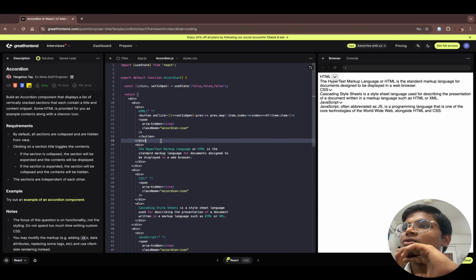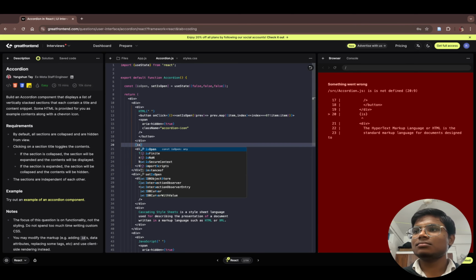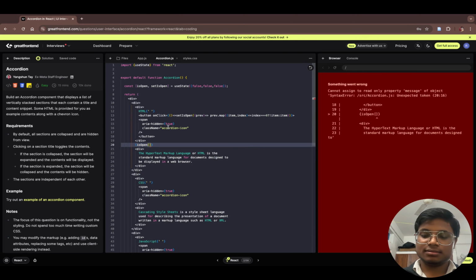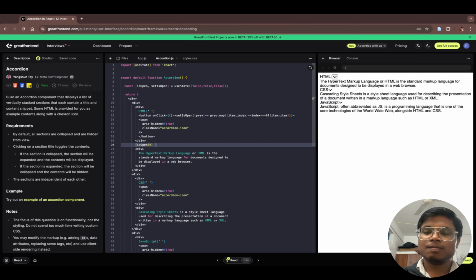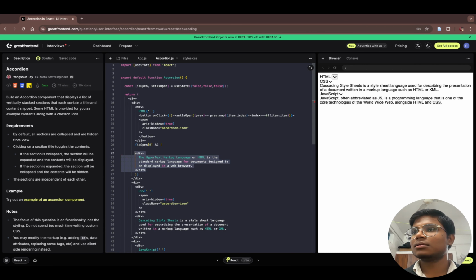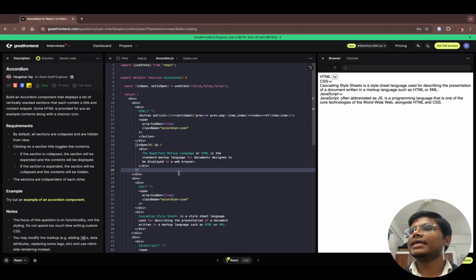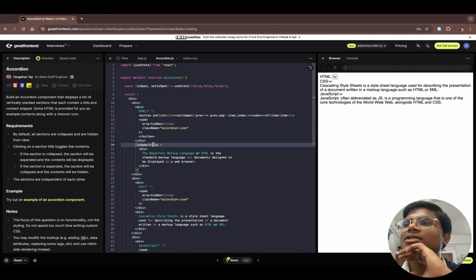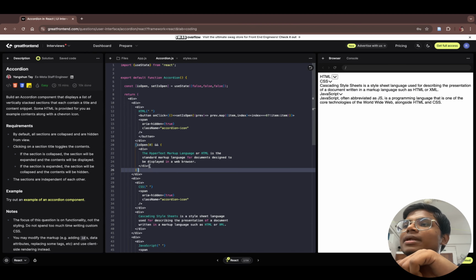We have added this, but I need to do one more thing, because I need to wrap this content with the isOpen variable. So if the zeroth index of isOpen is true, show this div. What I did is wrap it: if isOpen for that index is true, then show this. If it is false, then don't show it.